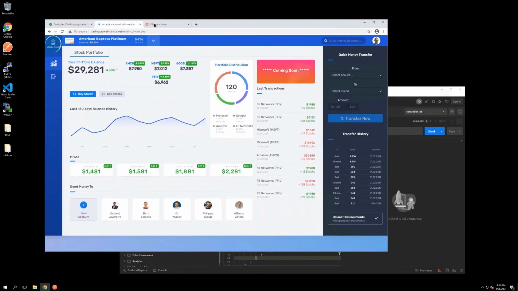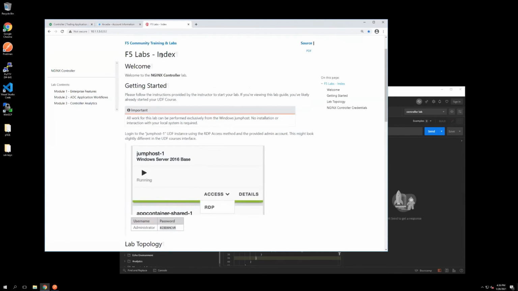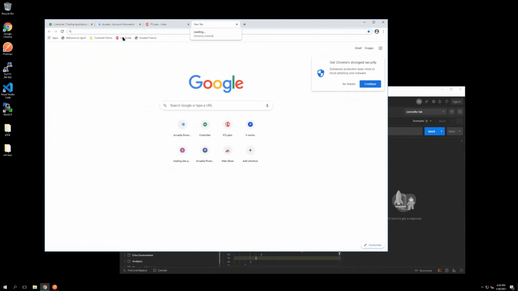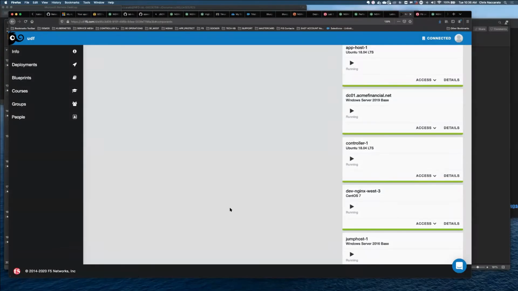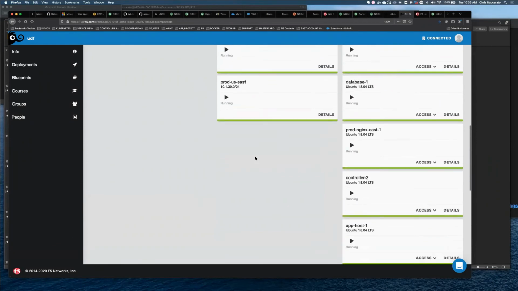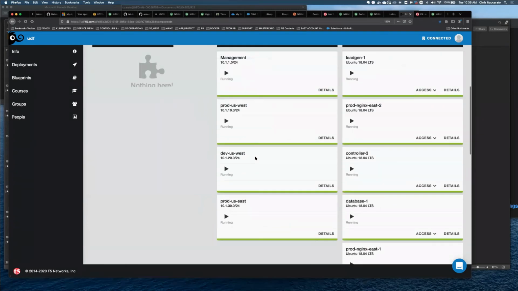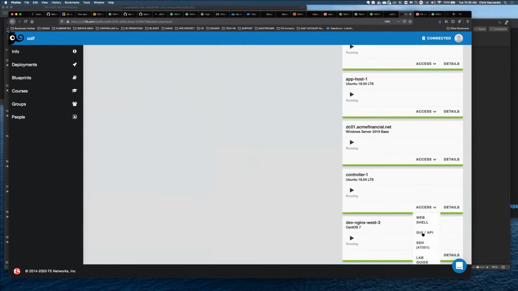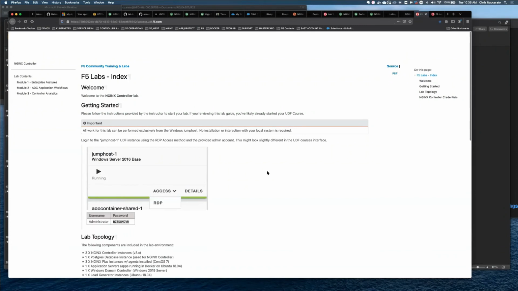Once you look at the lab, if you haven't found it already, there should be a link. Let's see where that link is. It is right in the top here for you to get to the lab guide. Alternatively, once you're into the UDF here, if you go to Controller 1, the lab guide is also available there. So a couple different ways to get to the lab guide.